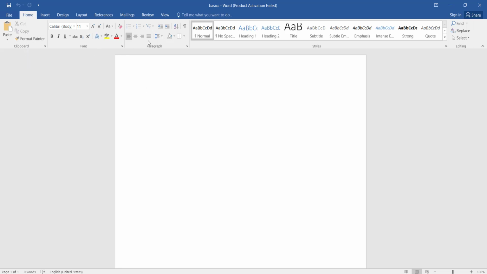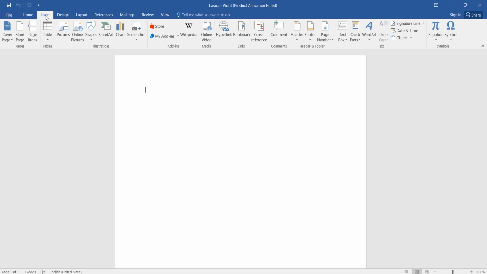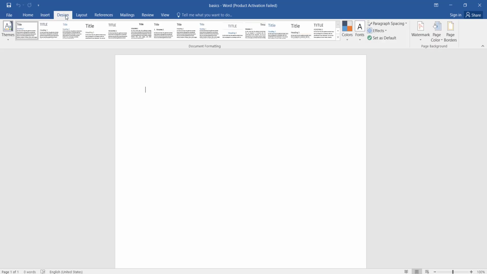The next one now is this particular one, which is our home, which contains a clipboard, a font, a paragraph, styles, and editing. We then move to the next one, which is insert. Insert gives us our pages, tables, illustrations, add-ins, media, links, comments, header and footer, texts, and symbols. The next one is our design. Our design contains our document formatting and page background.